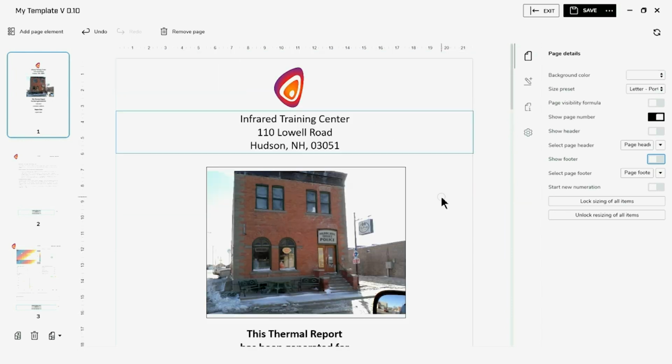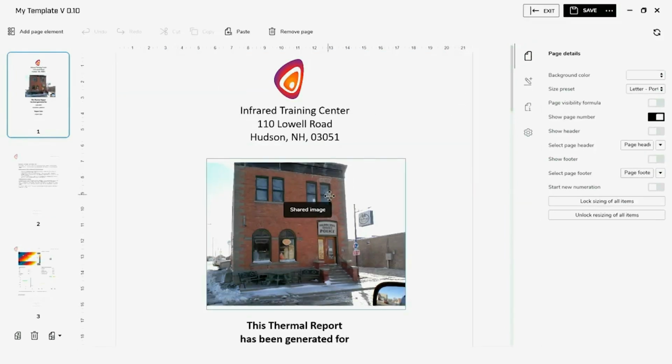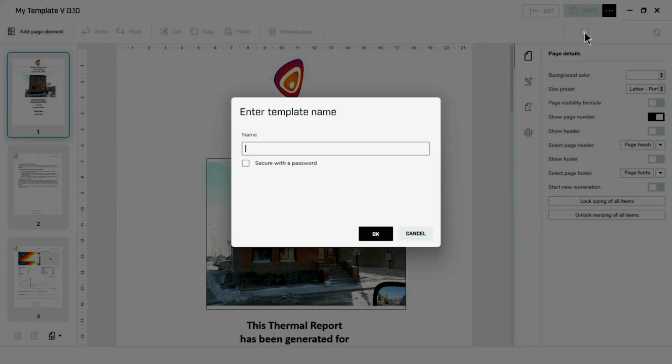A useful asset to a report is the ability to list all the findings into a single table. This is particularly useful for a very large report. Thermo Studio has such a powerful feature, the summary table. I'm going to quickly save another version, so my template version 0.11, before I commence.